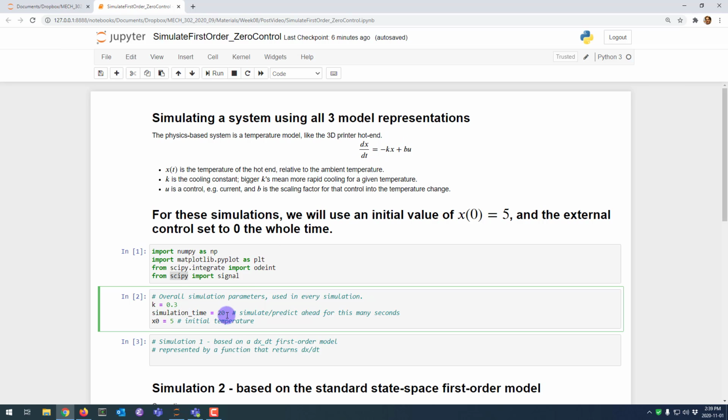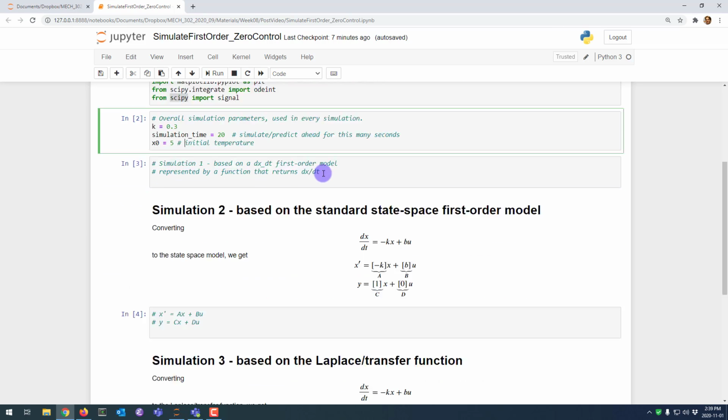And anything else that we need to define for the simulation. So we're going to simulate for 20 seconds. And the idea here is that when we get a graph, we're going to see 0 to 20 on the x-axis. And we're going to have our initial temperature here of 5. From this model, what we'd expect is if the control is off, then we should just get an exponential decay of our temperature down towards 0. So x is our temperature, and it'll decay downwards.